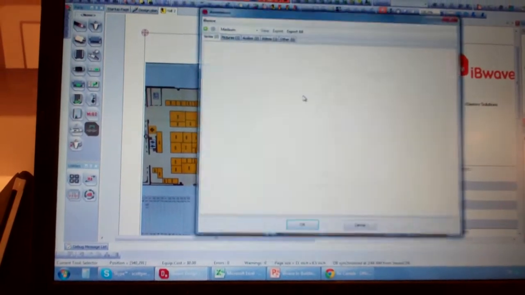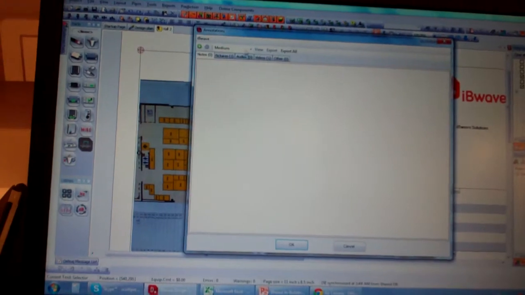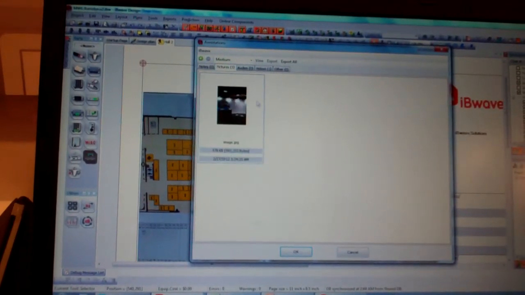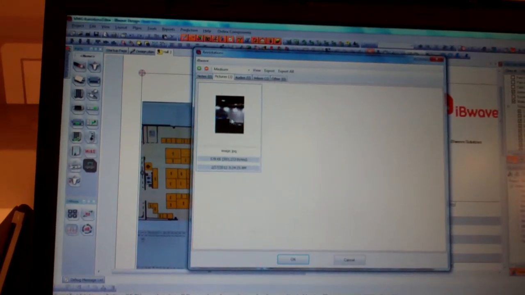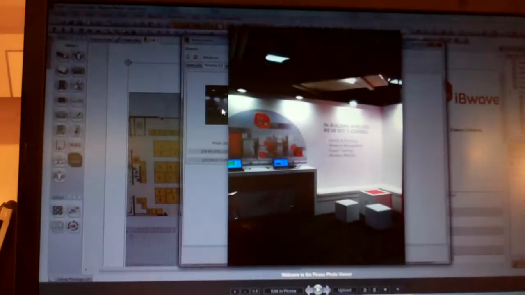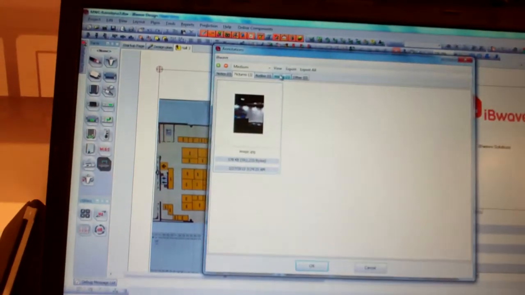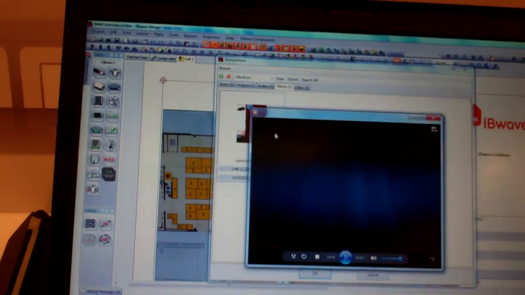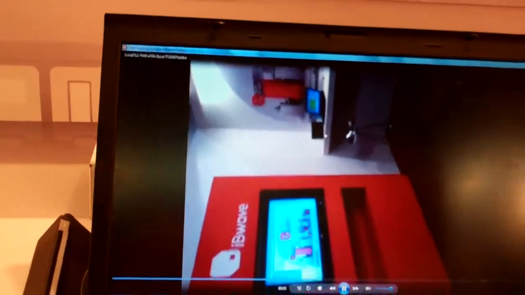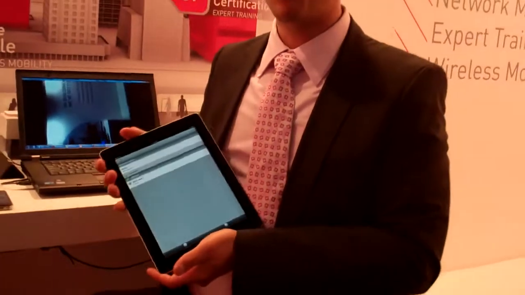And I'll show you here what that looks like. So those annotation pins will show up in the software. We can click here. As you can see, in this case, we had captured a picture, and we've also captured some video. And so someone that hasn't been to a venue would be able to see all this information remotely through our cloud services. So just a quick snapshot of iBwave Mobile.